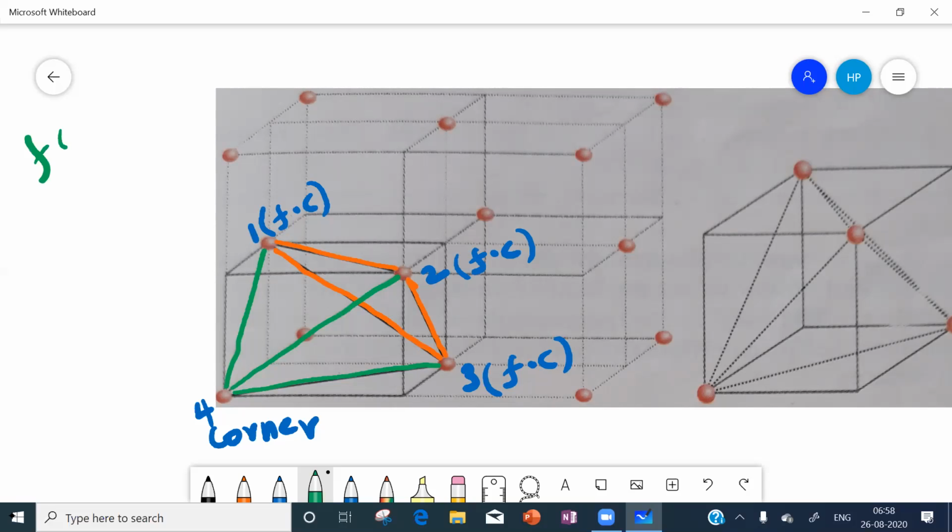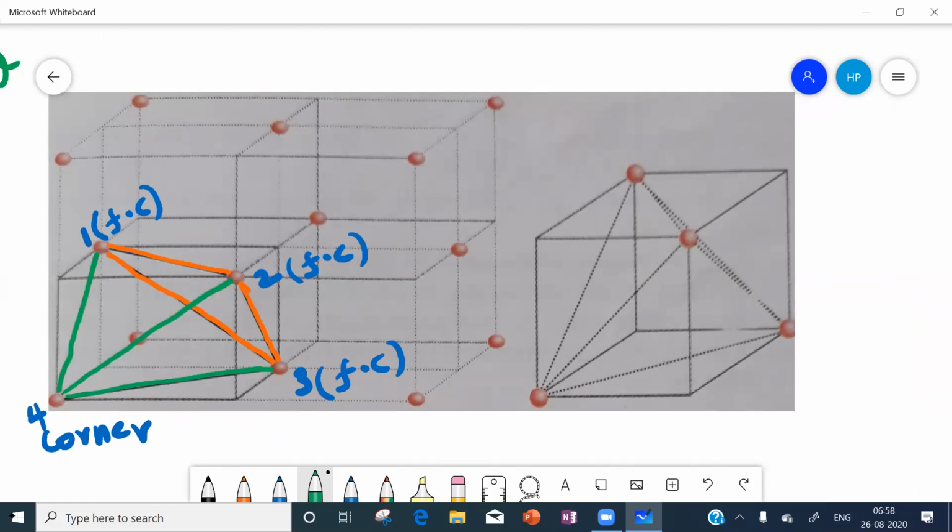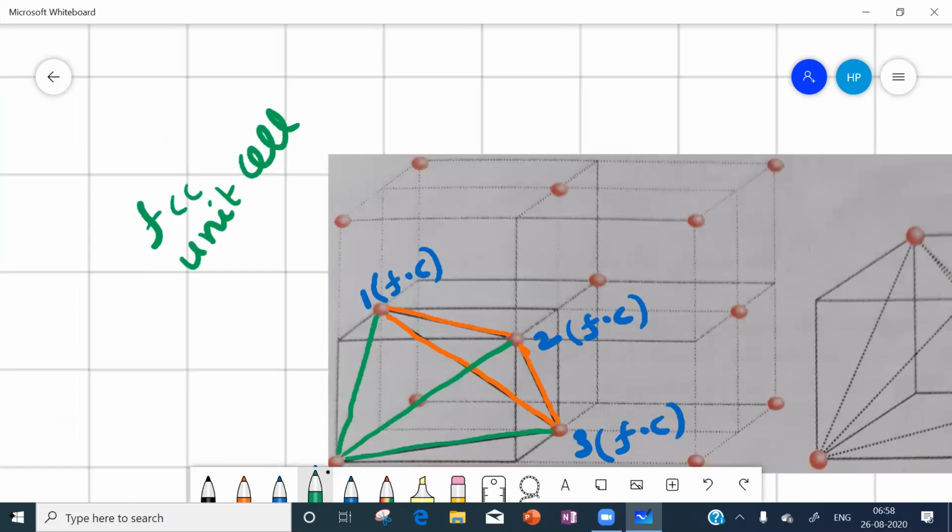In this FCC unit cell, how many tetrahedrons are possible? You say. The tetrahedron we will see clearly like this. So this small cube is there, no? This small cube we will take outside. Now in that small cube, the tetrahedron is there. See, this is the tetrahedron.